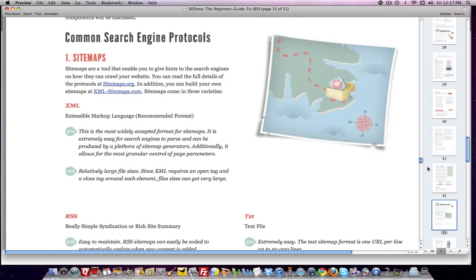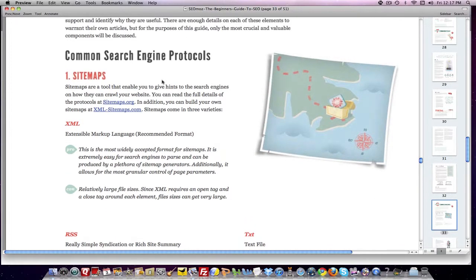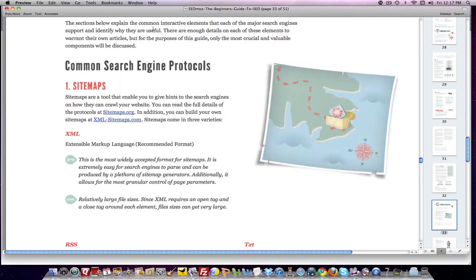So, common search engine protocols. These are common interactive elements that each of the major search engines support and identify why they're useful. These are the kinds of tools they need in order to do their job. Now, in this particular chapter, they give you 4 of them. There's more of them, but these are kind of the most important.